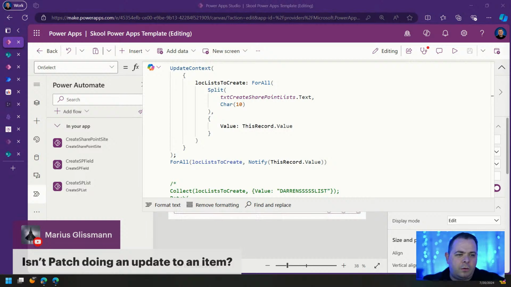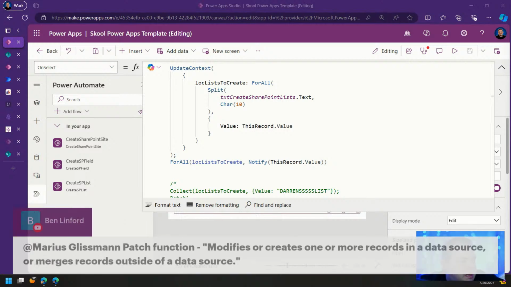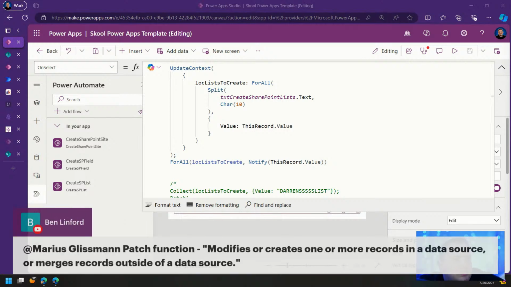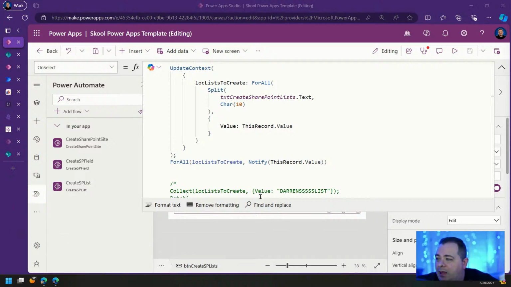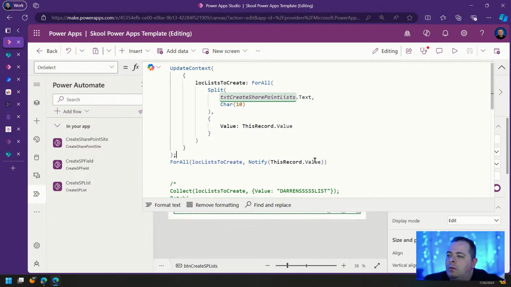There we go. Cool. And then Ben says, modifies or creates one or more records in a data source or merges records outside of a data source. Yeah, very good. Now you can patch collections. All right, so that shows us all the things that we can do there.